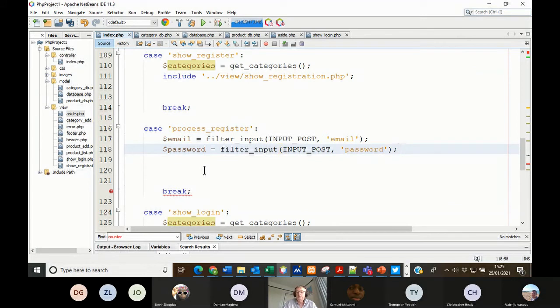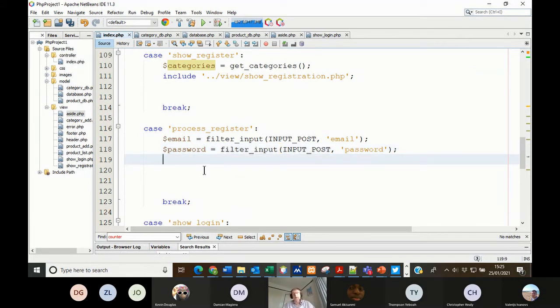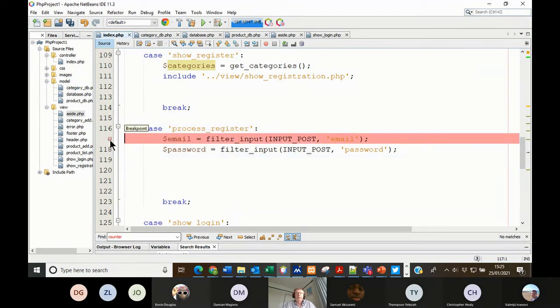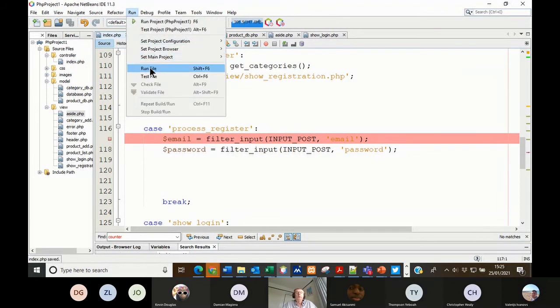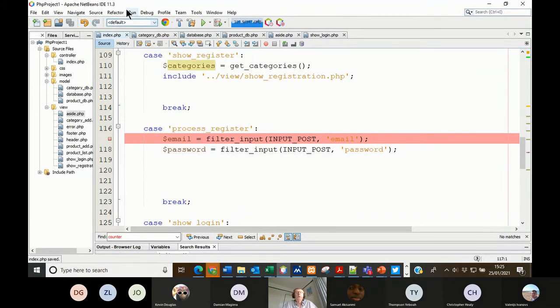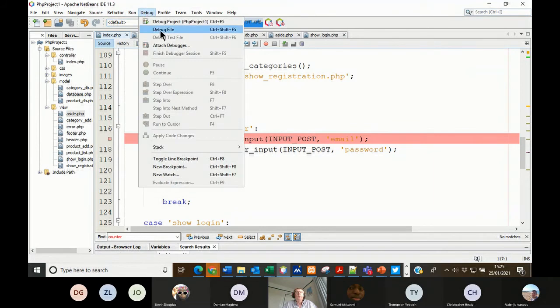Again, remember that these are all case sensitive, okay? So what's happening here is when we come back to this process here, I'm just going to put a breakpoint there. And what we'll do is we'll just run, debug the file.